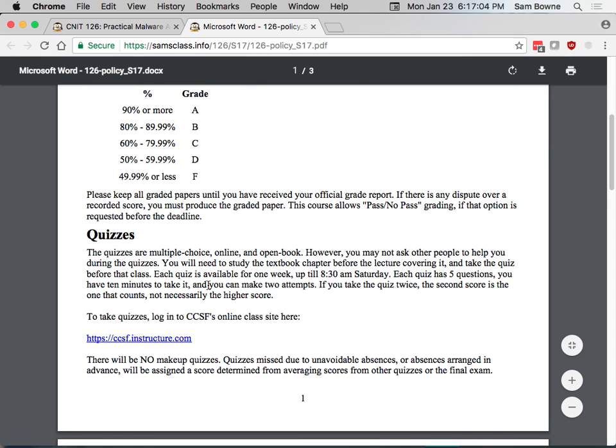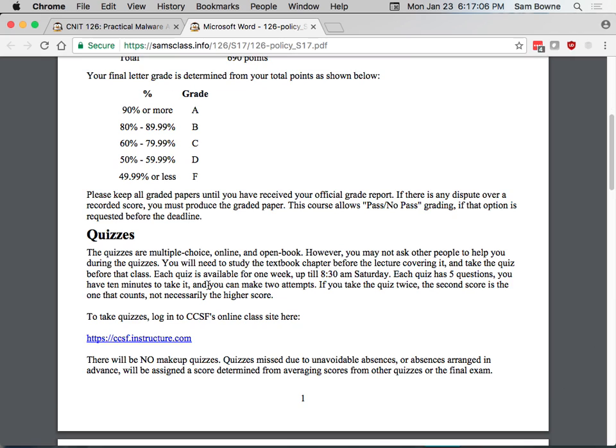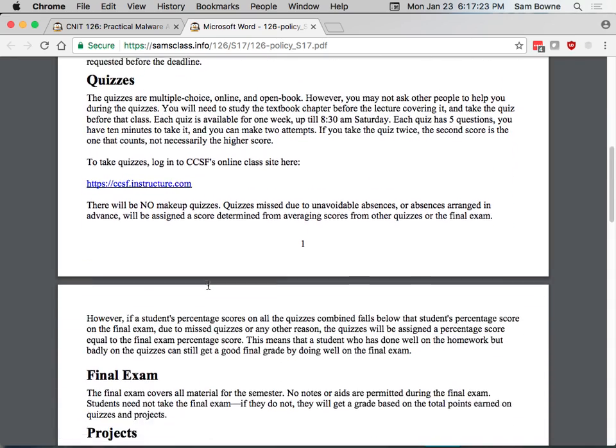So the quizzes are multiple choice, online, and open book. It is cheating if you get someone else to actually do the quiz for you, but if you look up the answers, that's acceptable because it's just there to encourage you to study before class. So you should have some familiarity with it. It's just a way to trick you into going over the material several times. You have to go over it and over it and over it if you want to learn it.